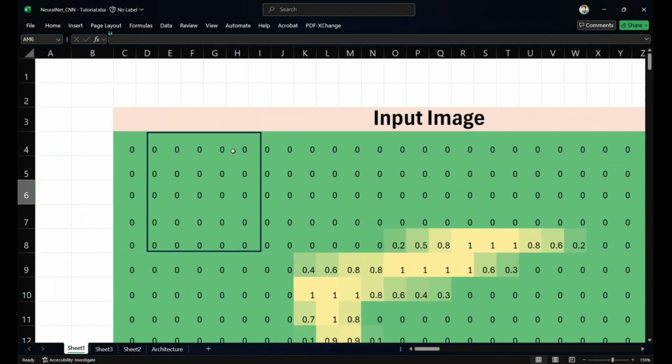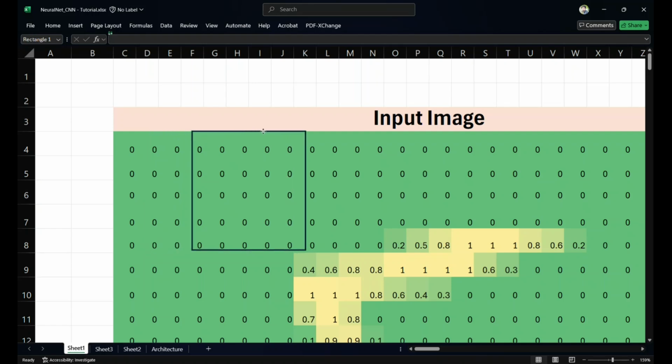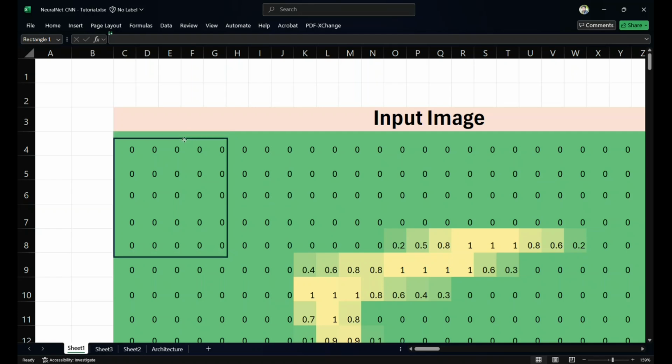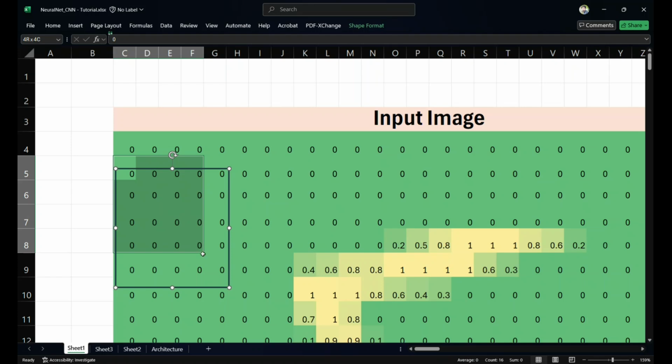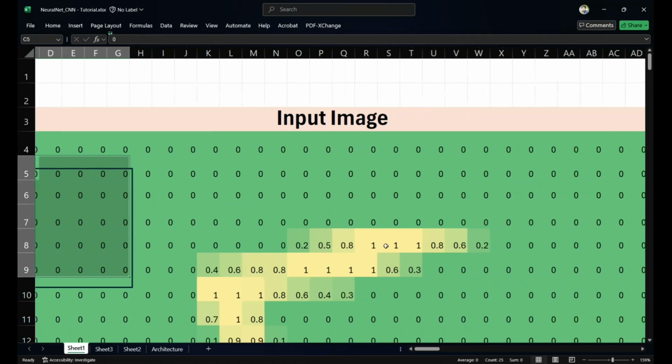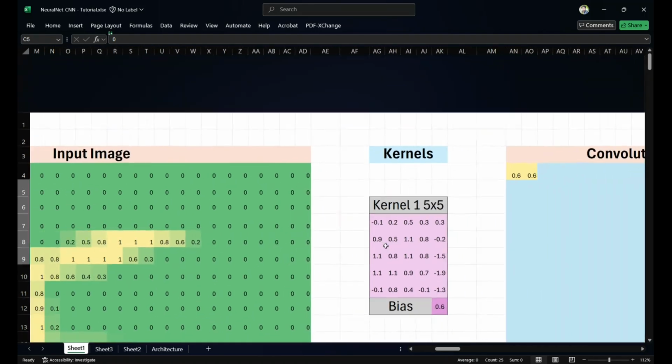And then in that way, we are going to slide this across this entire image. After that is done, we are going to slide it down. So we are going to skip the first row. We are going to start here. We are going to copy these values and then do the convolution. So this is a manual process.